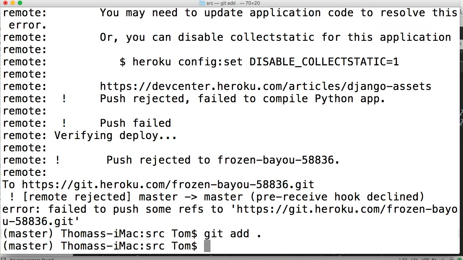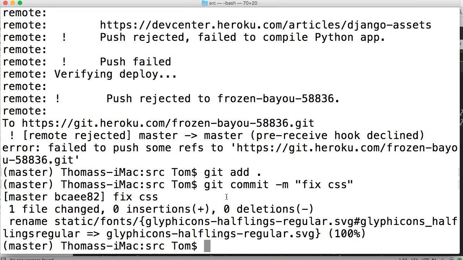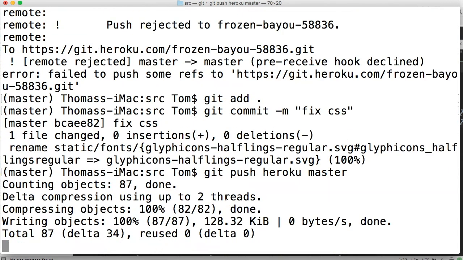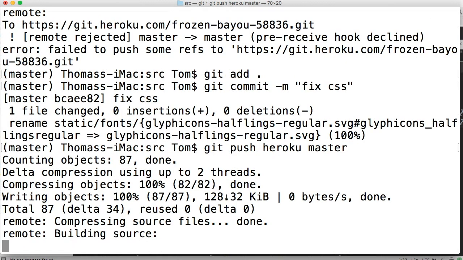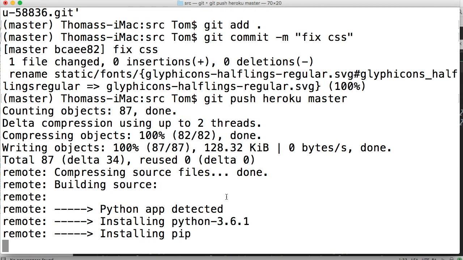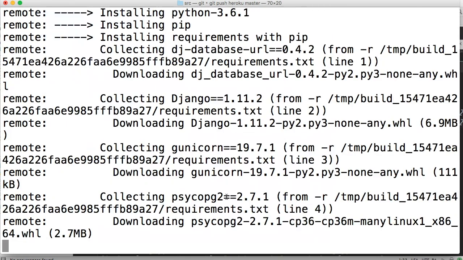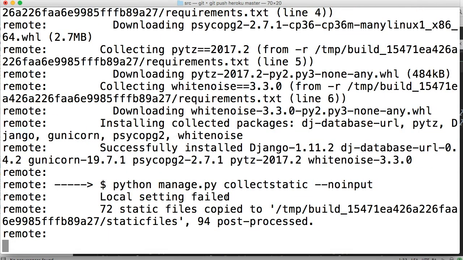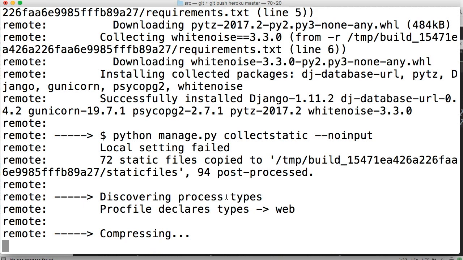Git add period, git commit, fix CSS, and git push heroku master. Hopefully this works, because otherwise I'm going to be very frustrated. Looks like it worked.